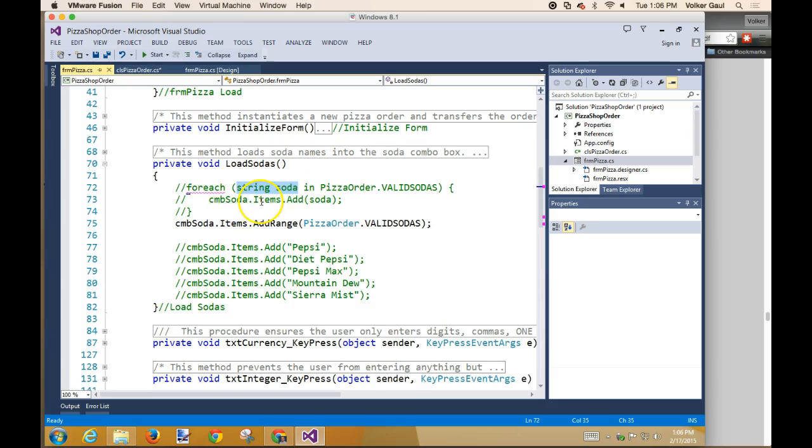But this piece of code got written so often that the Microsoft geniuses said, why don't we just write this routine called AddRange that takes an array of strings and adds them to a combo box. So this does exactly the same thing as that. It's just a little shorter for us.